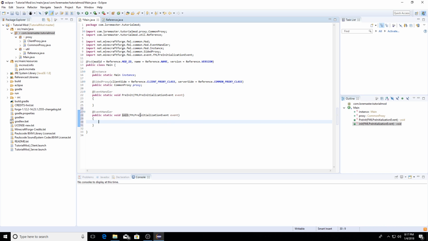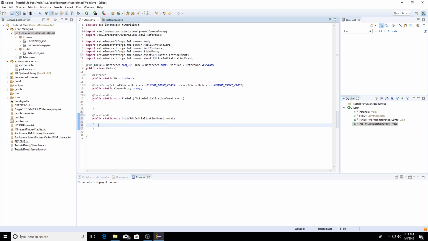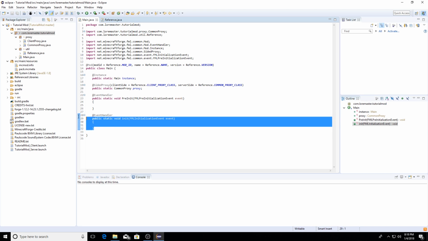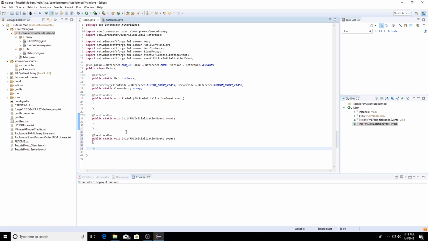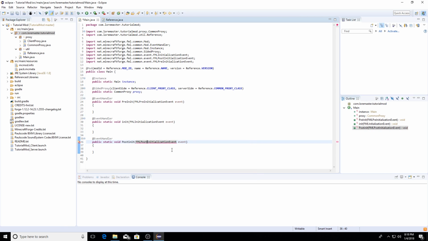And also take out the pre right here. So it should say FMLInitializationEvent, and you can hover over this and import as well. And that should get rid of the error, and save. And we're gonna do it one more time for post initialization. So copy this, make a few spaces, and add it again. And just add a post with a capital P right before the init, and another post right in here. So it should say FMLPostInitializationEvent. Hover over this and import from Minecraft Forge. And if you save again, you should get no errors.